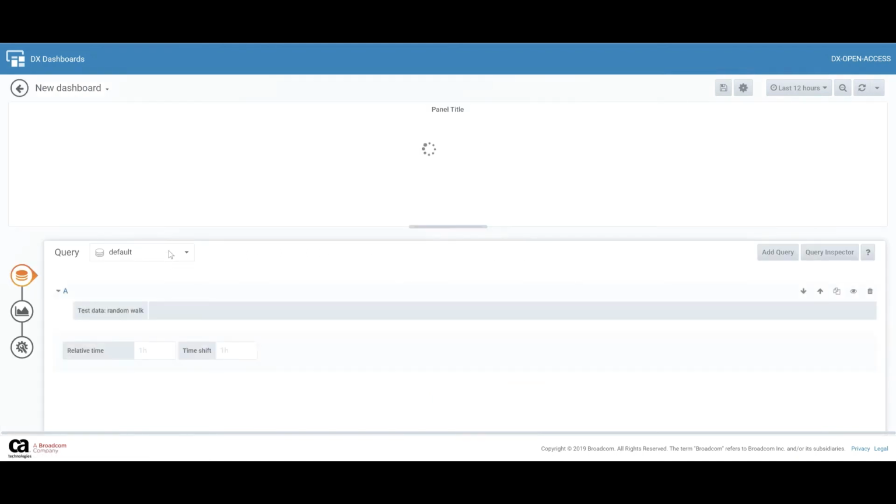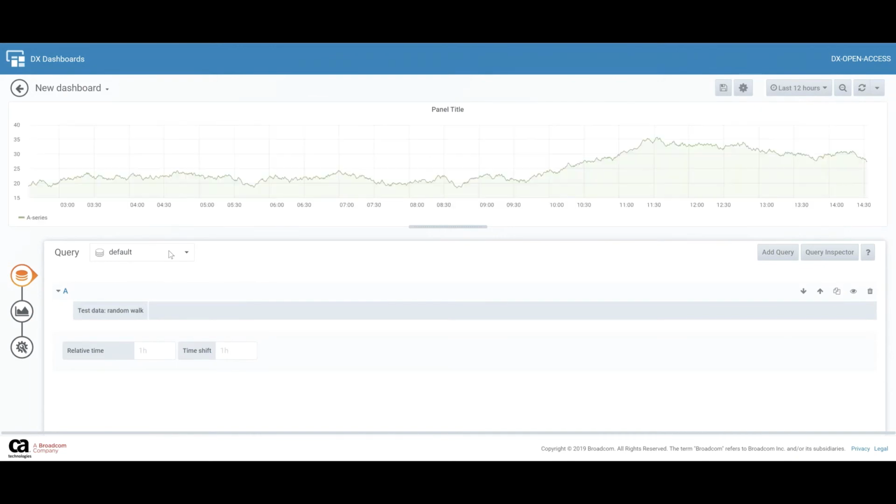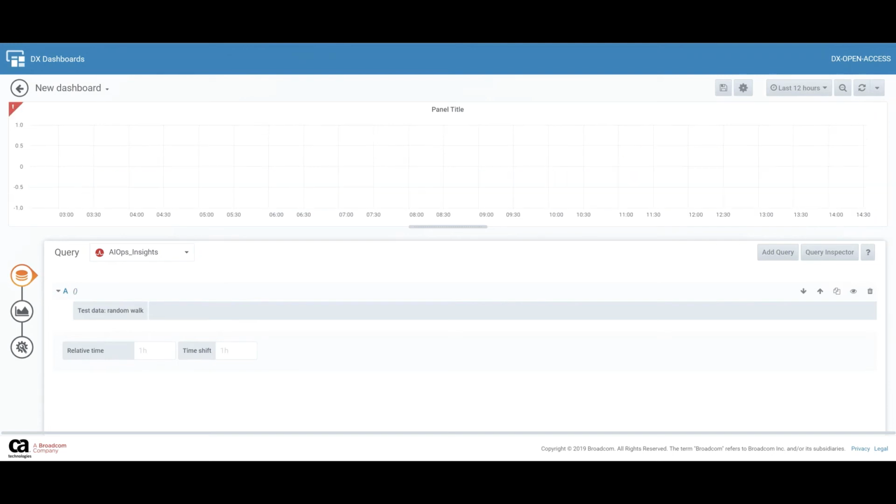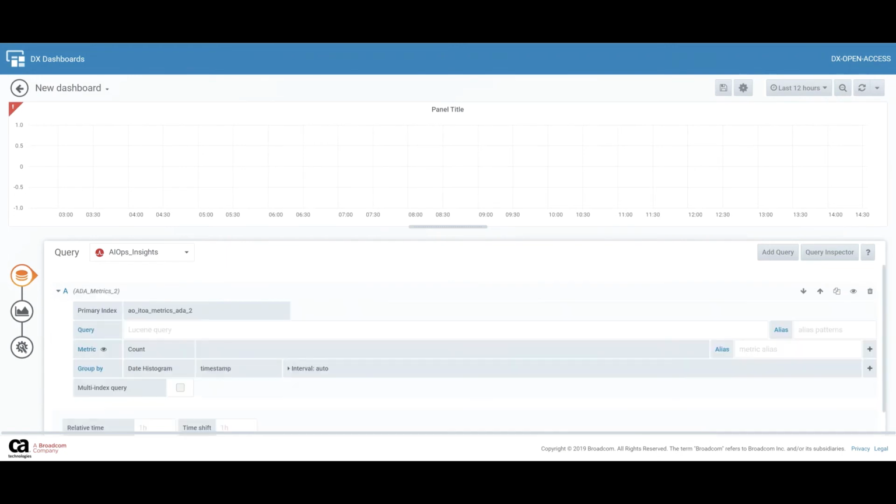So this time, because we're going to fetch data from services, and I know that this data lives in the topology store, we're going to use a different data source, AIOps Insights. This data source requires 3 different queries. One to pull data from the topology store, another one to pull data from Elastic, and then a third one to run a join between the 2 data sources.